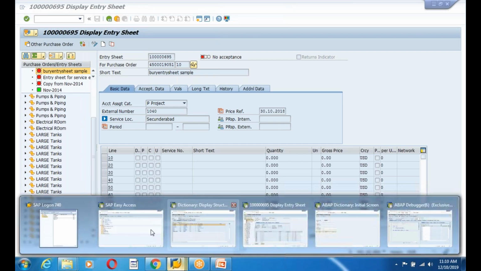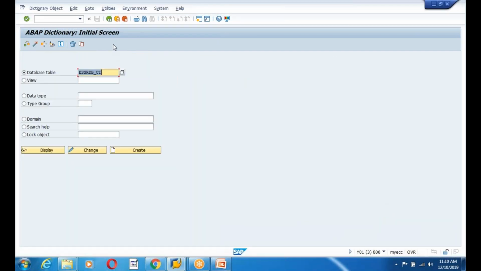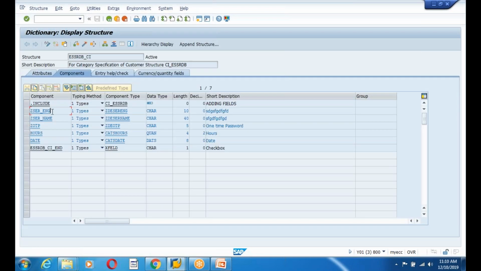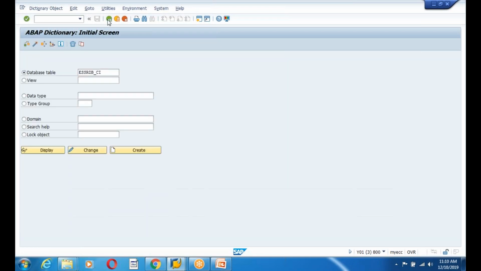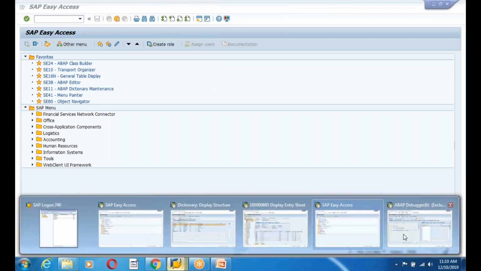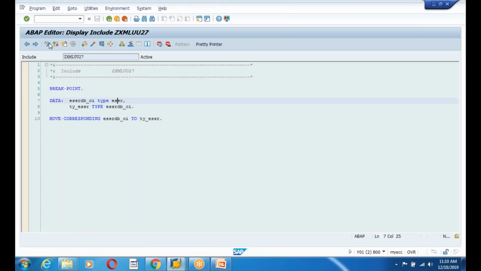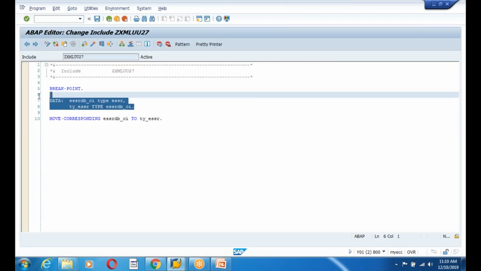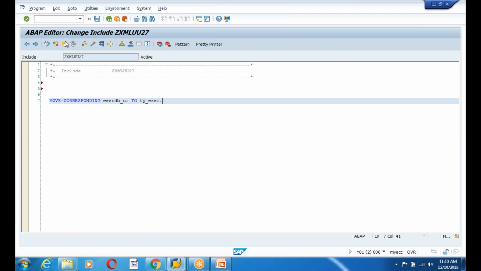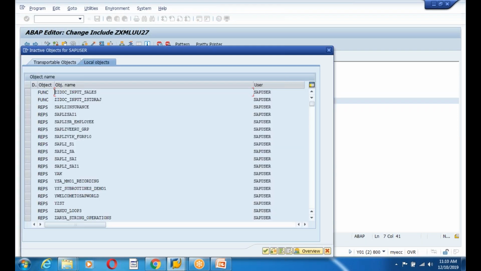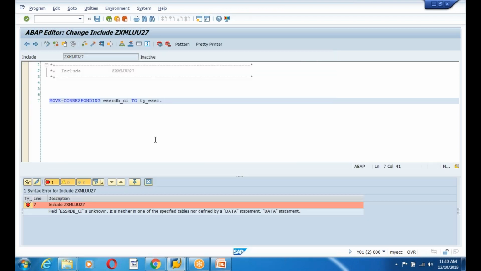So go to the, see guys, there's a standard structure which has only custom fields. Why is it giving me the standard fields, right? So the problem is he declared it with this structure, change it. I don't want these standard things, and delete the breakpoint also. Okay, activate, and activate, edit.